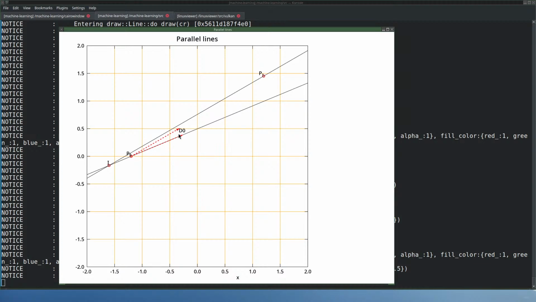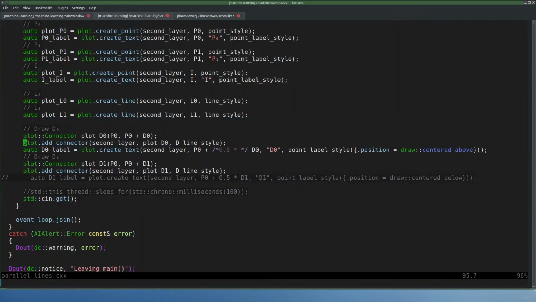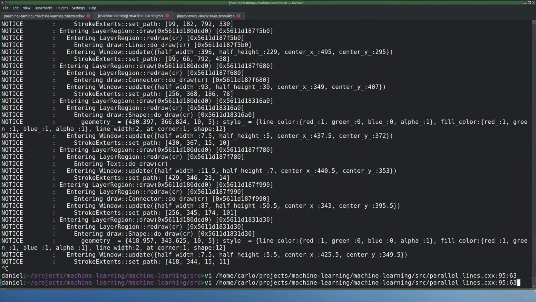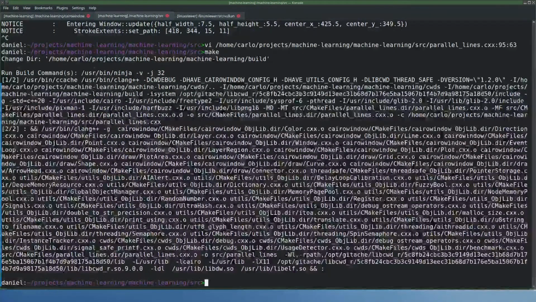Oh, D0 is at the bottom. So D0 should be centered below. That's the thing. This is D0. D0 is the lowest one. This one should be below. And now see if my default delta works.